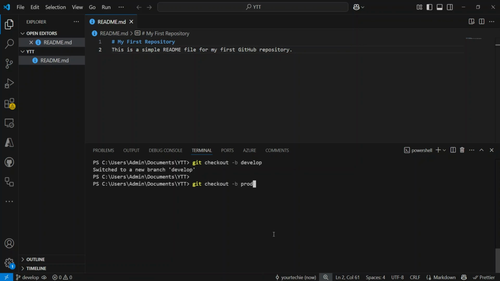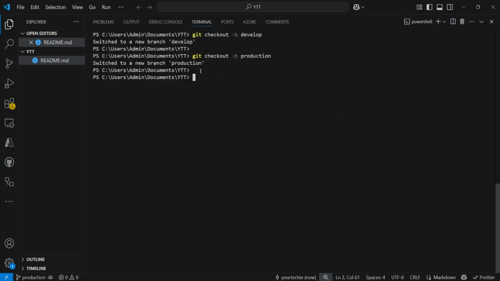You can run the git checkout -b develop command to create a branch called develop. So let's do that. And see, it has switched to a new branch called develop. So in case I want to create another branch called production, I can just call this production, and it's going to switch to a new branch called production.